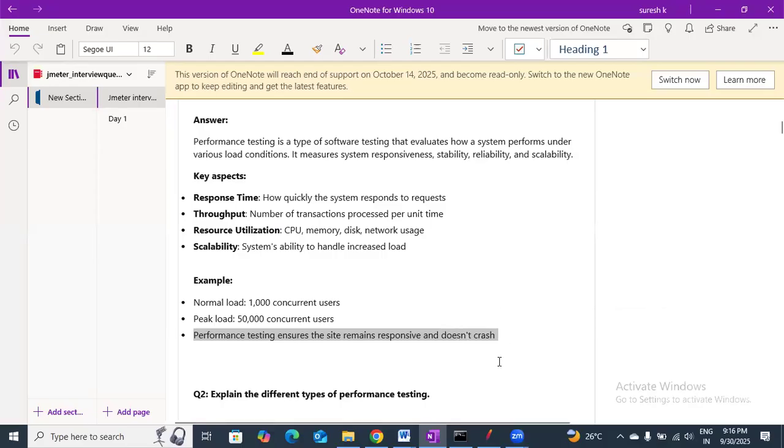If the application crashes, they will definitely lose more and more money. I think we have seen so many examples. I will explain in one of the classes how much money some products have lost because of not doing performance testing properly.